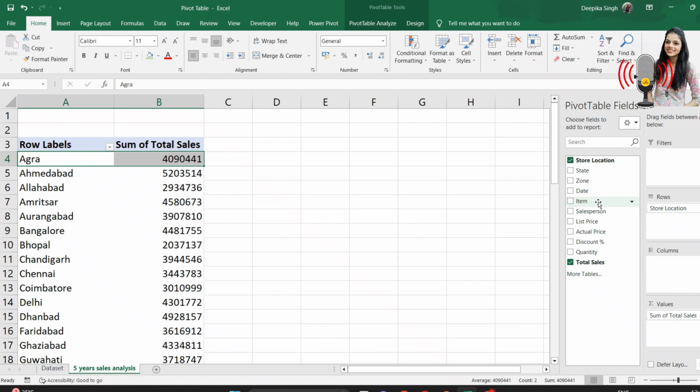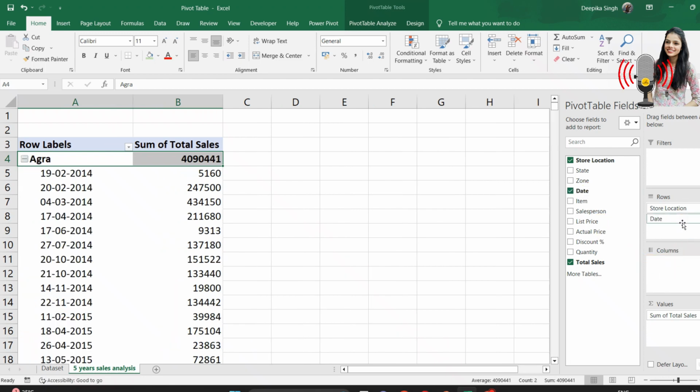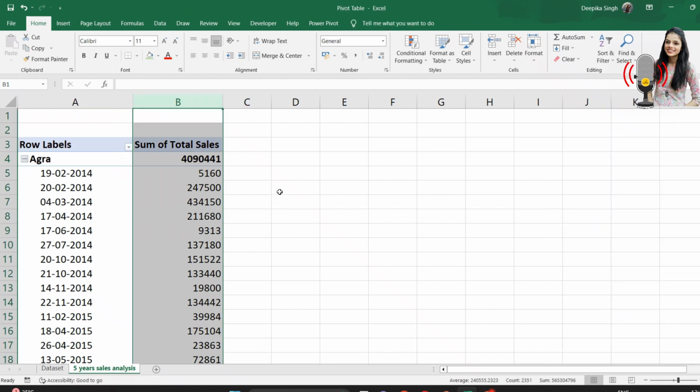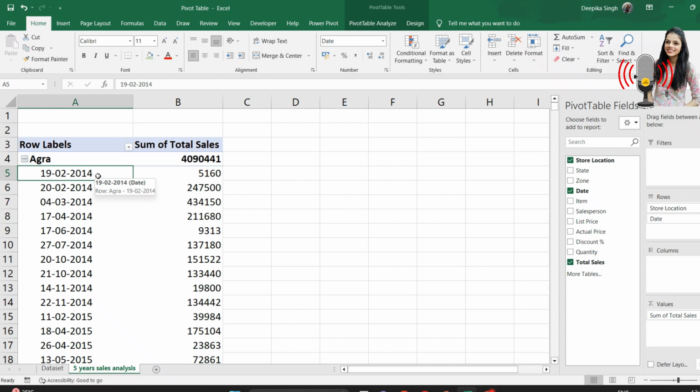Next, I want to analyze this data as per the year, like how much sales I've made in any particular year. So all I am gonna do is pick the date from here and drop it into the rows. Now here comes our video's fourth point. I want to analyze the data as per the dates, which I want to drop into the next row. Like I want my date field in row B, but it is grouping with the other row label.